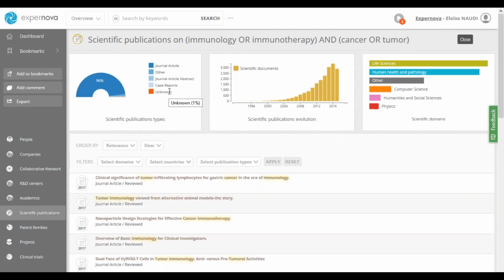At the top of the screen, you have some graphs. They provide you with indications on the list of publications related to immuno-oncology treatment. The first graph is called scientific publication type, and it allows you to quickly visualize the distribution of the publications per type. Here we see that we have mostly journal articles. The second graph is the scientific publication evolution graph, and it allows you to view the evolution of the number of publications on this topic per year.